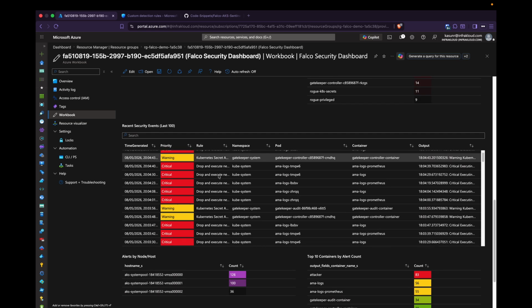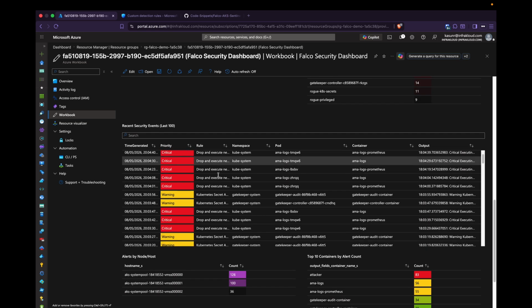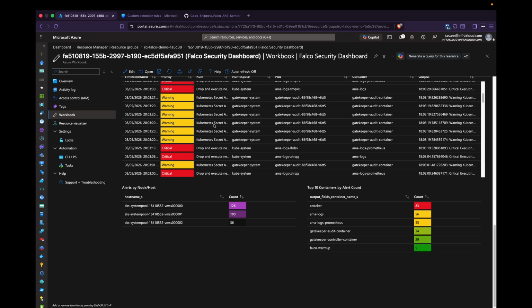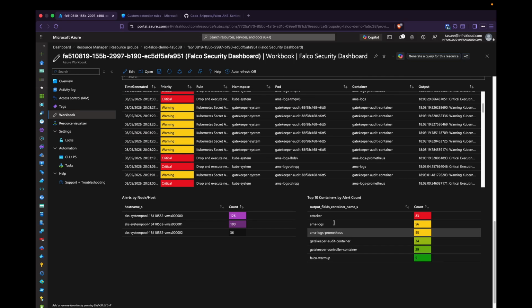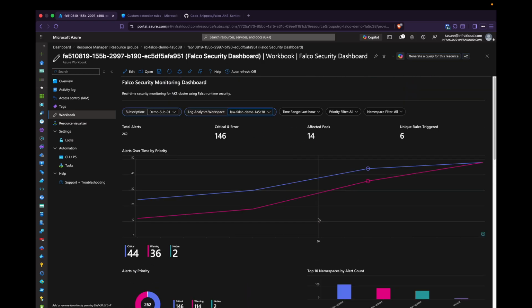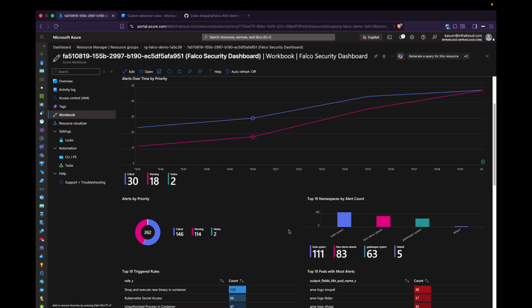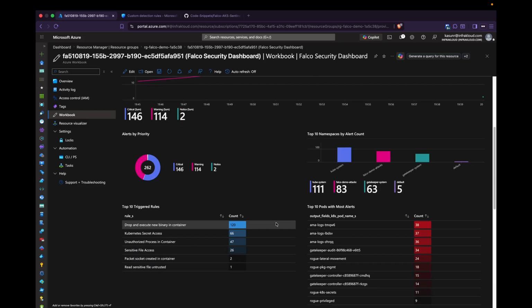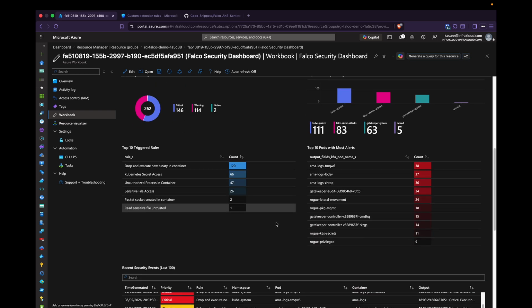Then you can see the recent security events right here, its priority and so on. Then the alerts generated based on the host can also be seen here. Then the top 10 containers by alert count are also shown here. So this is a very basic workbook, but it provides you some good information about the overall Falco events that are generated.